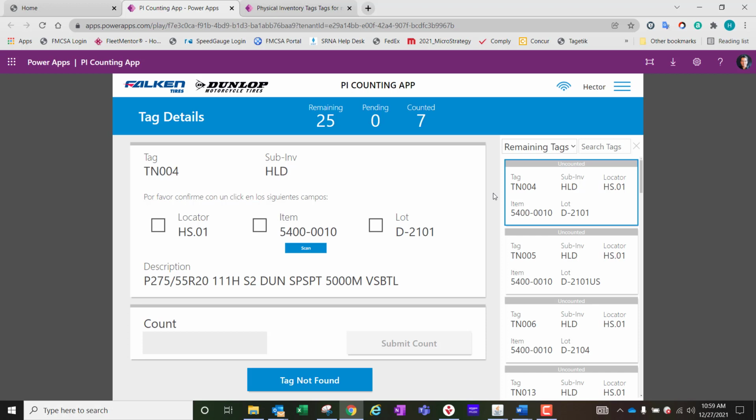The counter must be moving throughout the warehouse counting in the order in which these tags are listed. So he will go from west to east, from 1 to 10, and so on and so forth, because we want to make sure that he counts everything that he physically finds in the warehouse.